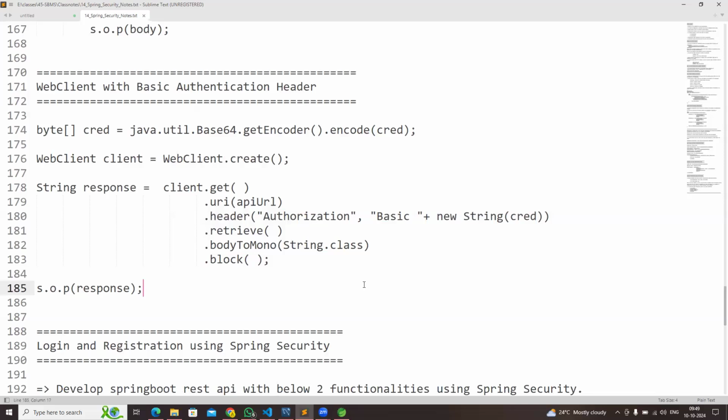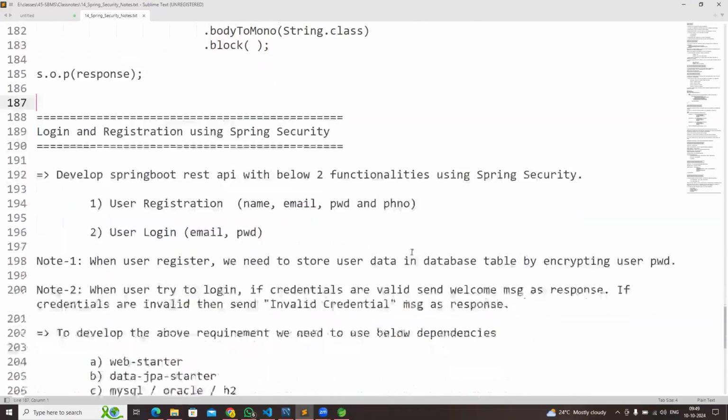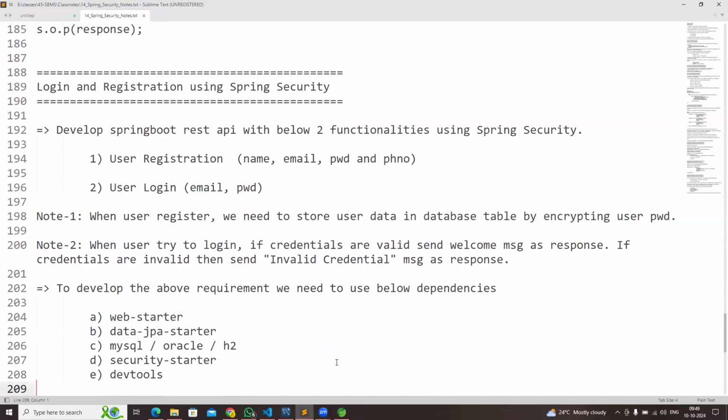So if your REST API is secured with basic authentication, then we need to send those details in the request header. Then only it will process our request. Otherwise, our request will not be processed. That is what we learned in the last session. And I have given one assignment also.